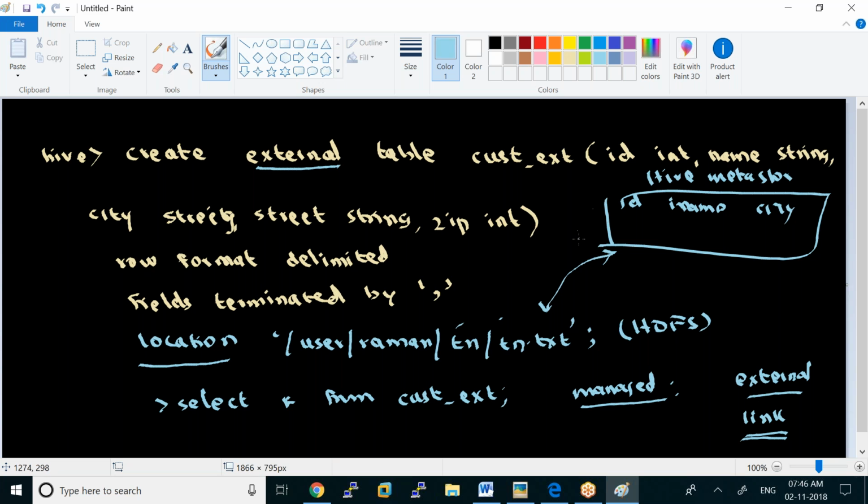When you drop this external table, the link will be dropped. That's all. The link will be disconnected, so the data will remain there. The link alone will be disconnected. Okay, so this is the way by which you need to create the external table.